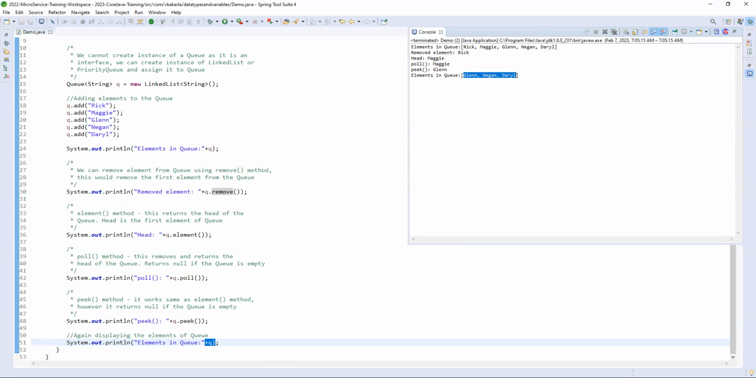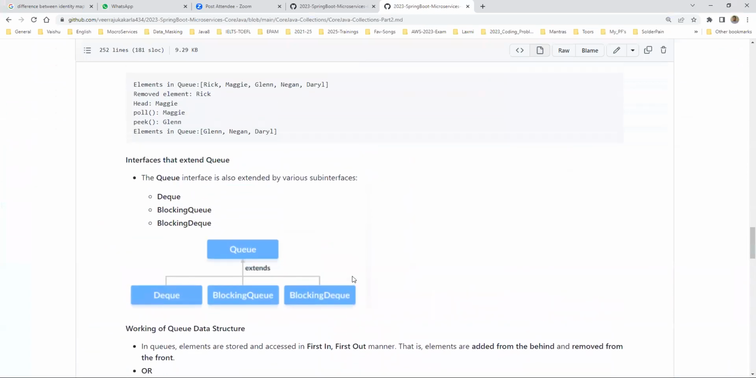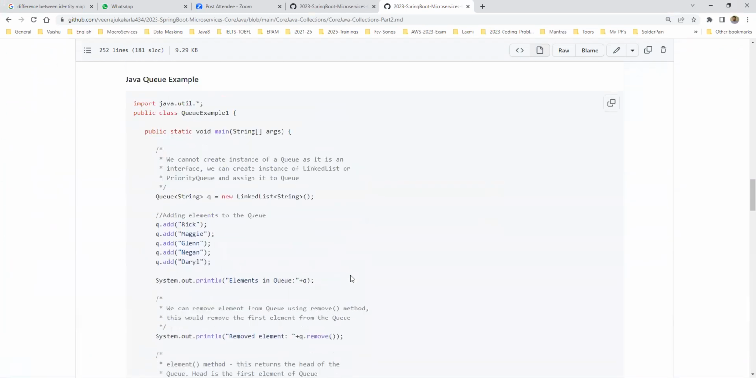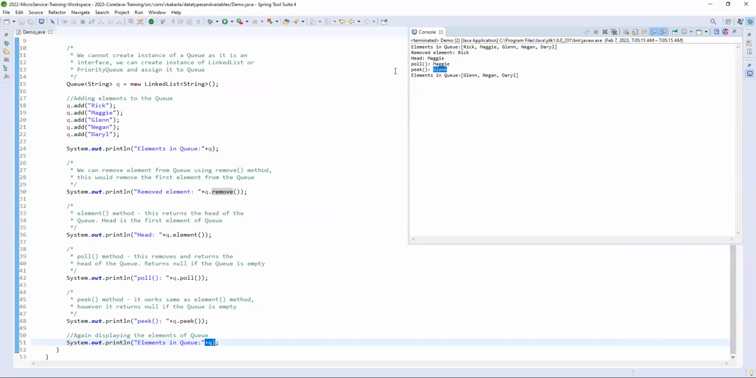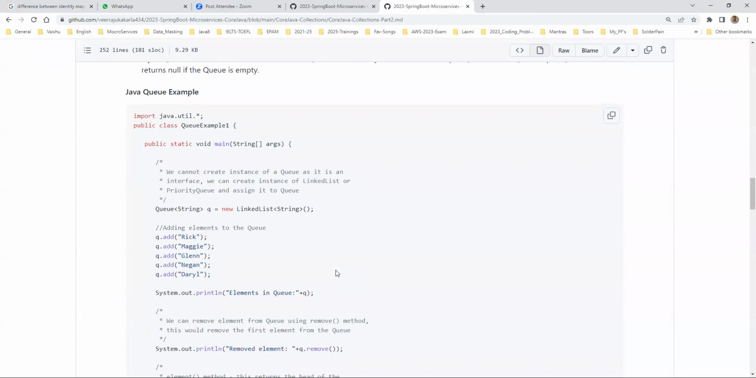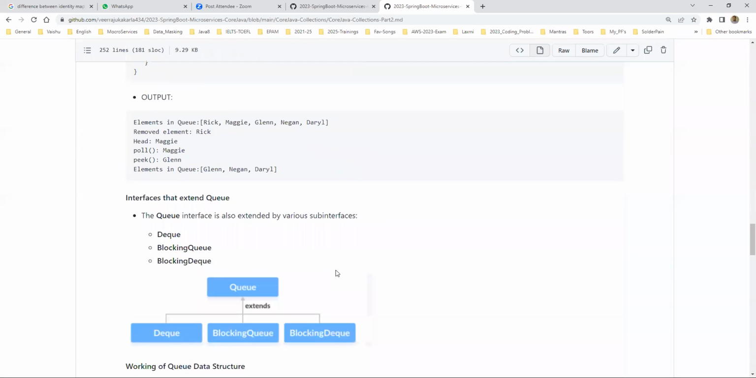Poll method. So let me check that poll method. What is this poll method? This method is almost the same as the remove method. Yes, so the poll method will remove the element. That is the reason we are getting Glen here. Peek is the head, the first element. Okay, so that's fine, no issue. So now one example is done.